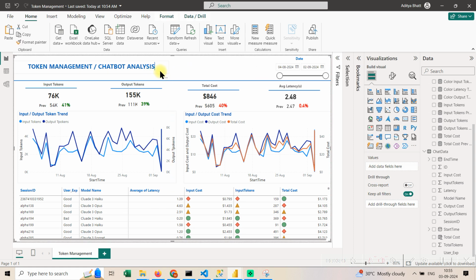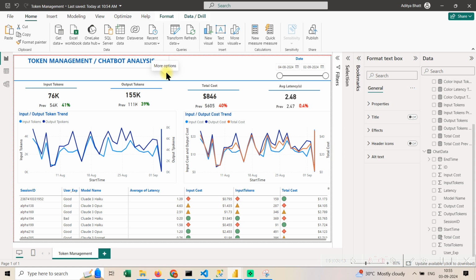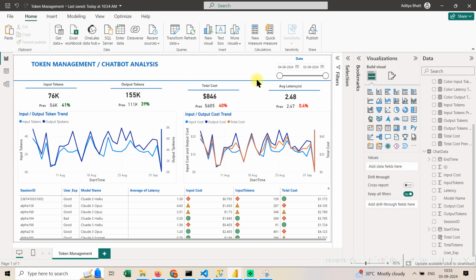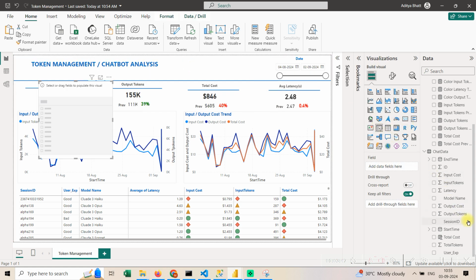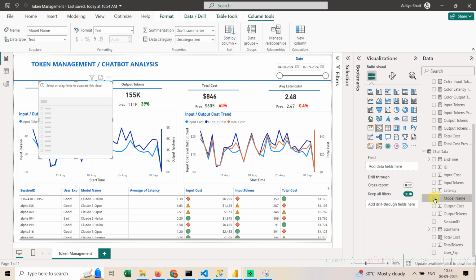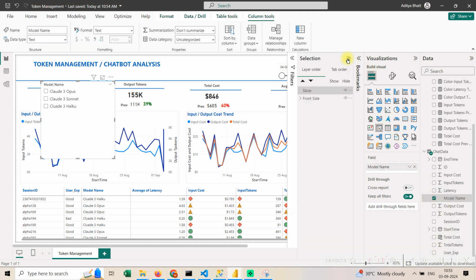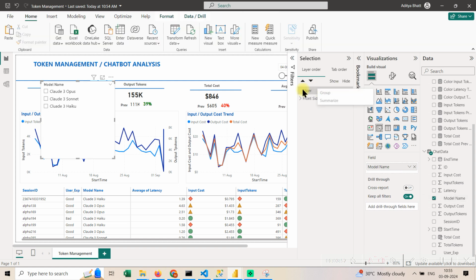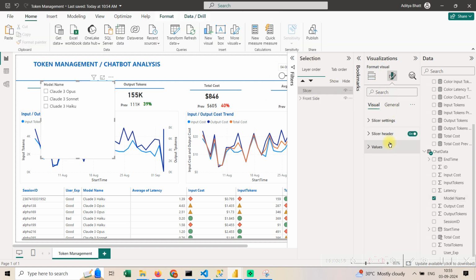Let's just try to add filters over here only, guys, because there are only two filters, so there's no fun in creating a separate filter tab. Okay, model name selection. I don't need the slicers and all. I can just, okay, it's fine.